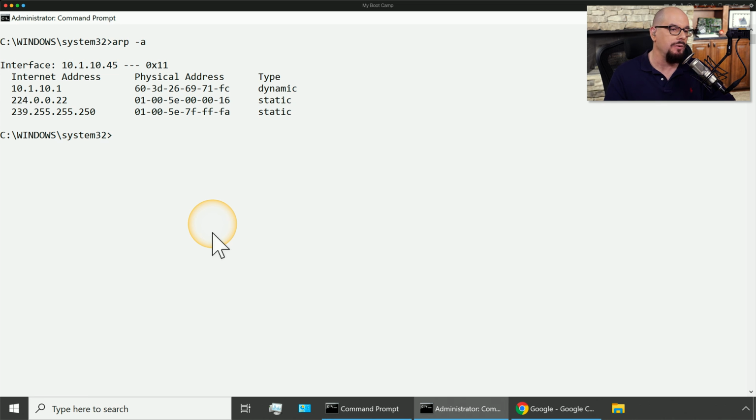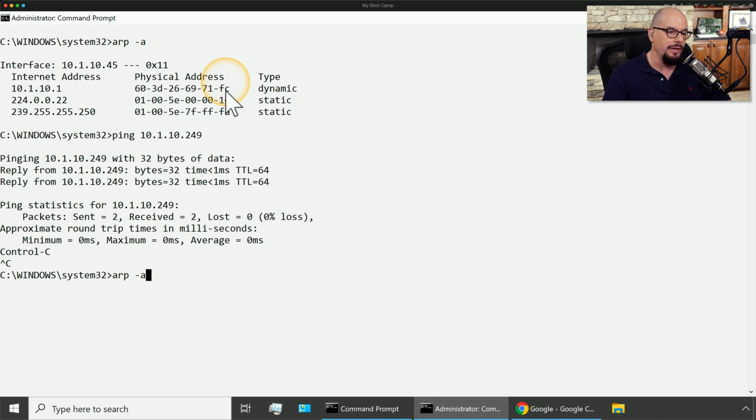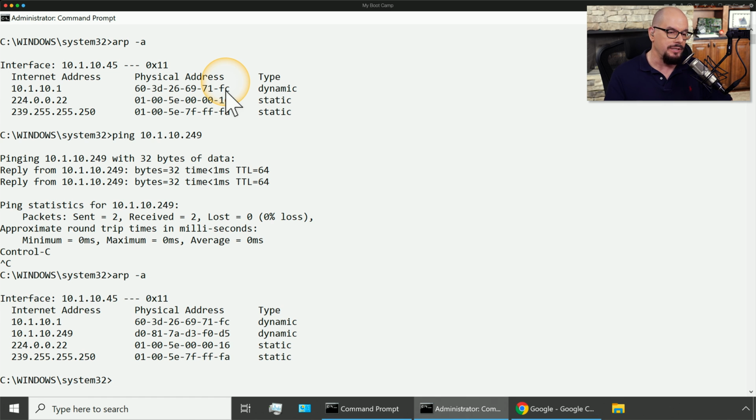Let's look at our ARP cache with the arp -a command. And you can see on my network, there are a number of devices that are stored in my ARP cache. Probably the most important one for me is my local router, which is 10.1.10.1. And you can see the MAC address of that device. Now, if I ping another device on my network, so let's ping 10.1.10.249. And now let's again look at our ARP cache. And you'll see that the MAC address for 10.1.10.249 has been added, and there's the MAC address of that local device.